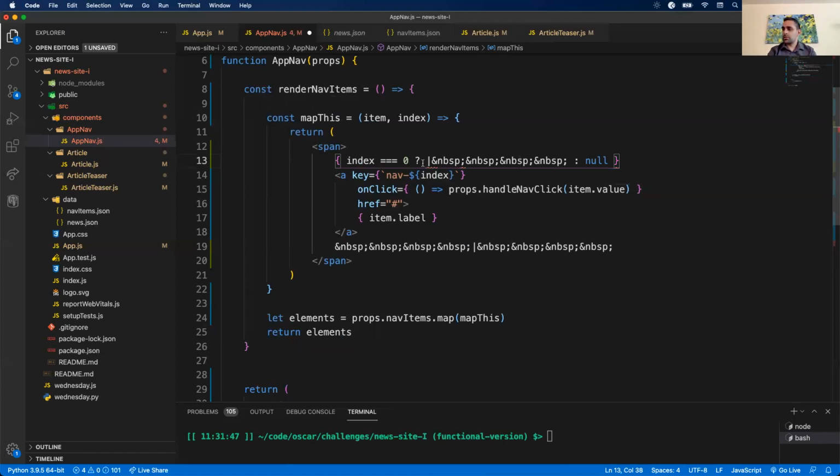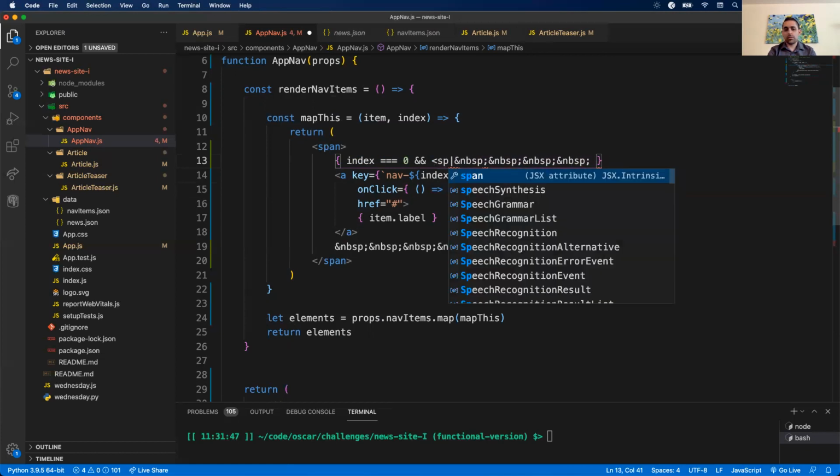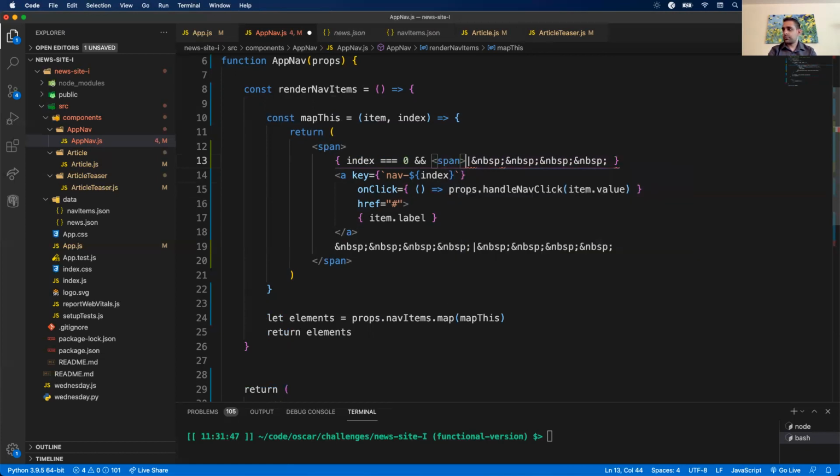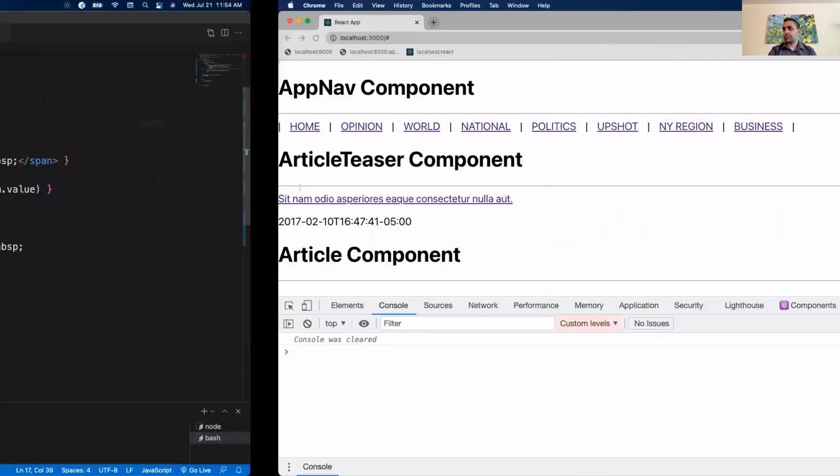I see. So gotcha. Yep, that works too. So now this is saying, hey, if our index does equal 0, render this stuff over here. Otherwise, it will render nothing for this line. So we do have an error here where we need to put a p tag or a span at least. Span this. Okay, let's have a look. Save this. There we go.